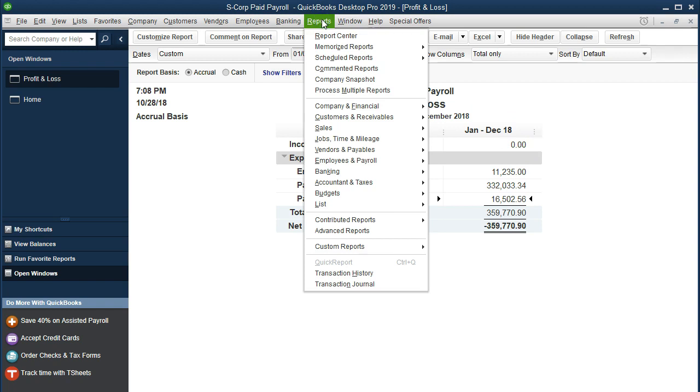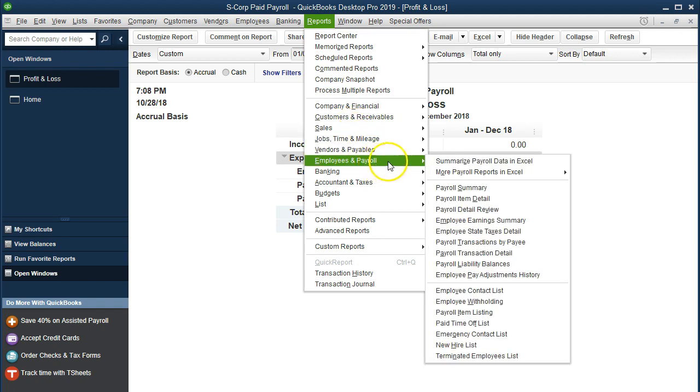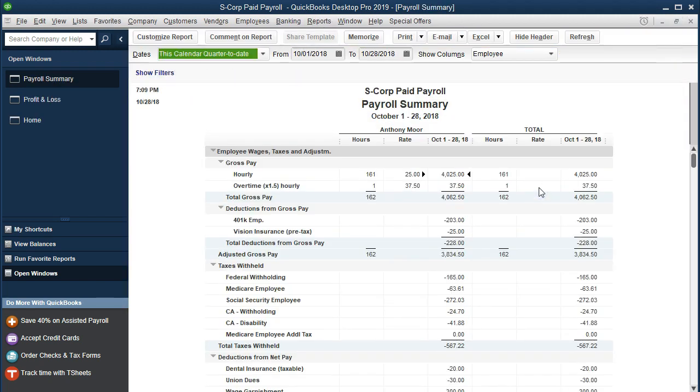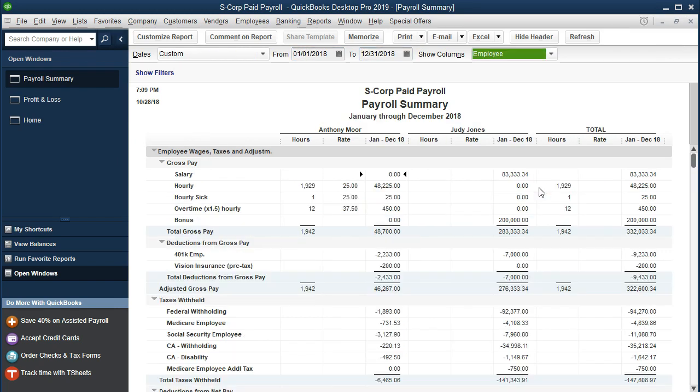By going to the reports drop-down, we're going to go to employee and payroll, and take a look at the payroll summary report. And then we'll change the date range once again to 01/01/18 to 12/31/18. This report gives us our summary, January through December 2018, similar to giving us the gross payment minus what would be deducted from it, similar to a paycheck stub in a vertical type fashion for our two employees, Anthony, Judy, and then the total. We here are concerned with the total.